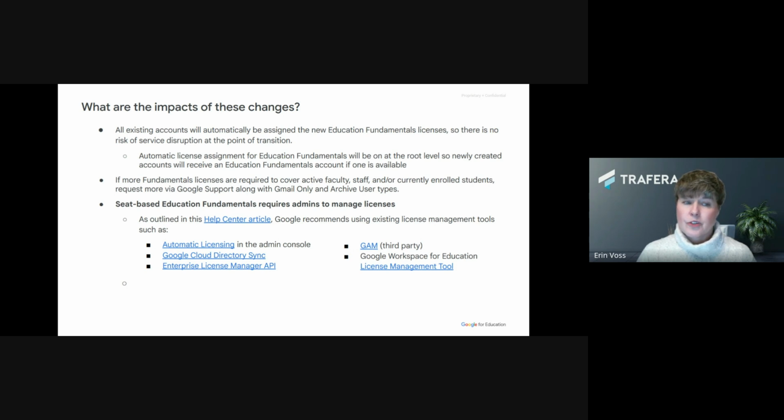They have also told us they will be turning on automatic license assignment for Education Fundamentals at the root level. So any newly created users will also get an Education Fundamentals account if one is available. If you think about it, that's how it works today, right? They automatically have that. So that is how it will work in the transition: all your existing users will automatically have a fundamentals license and automatic license assignment will be turned on. As I mentioned, if you need more licenses to cover active users, you can request that from Google support, along with additional Gmail only or archive user types if you need them.